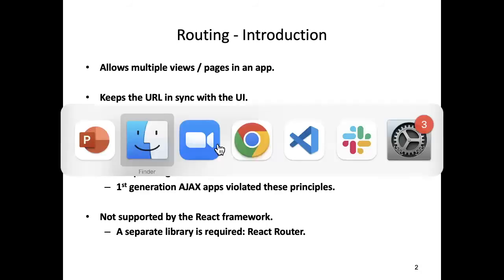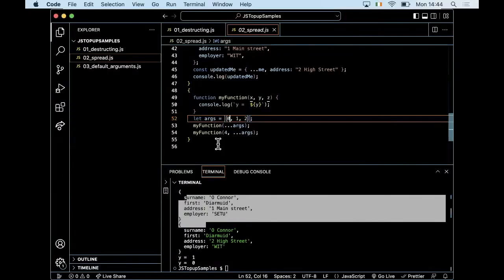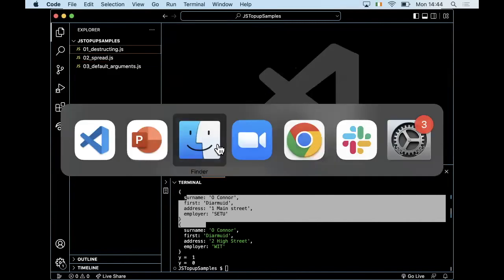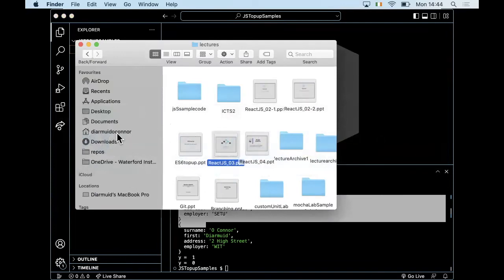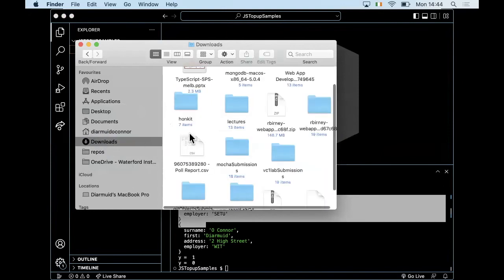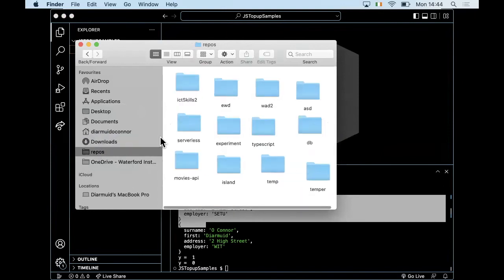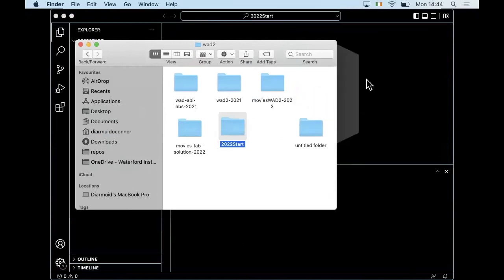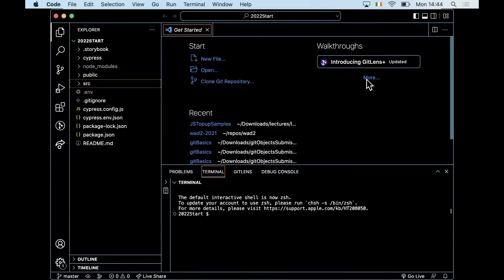If I can illustrate with the Movies app. I'm just going to load the app as it will appear when you finish all the labs. It's a bit down the line, but I'll do my npm start.